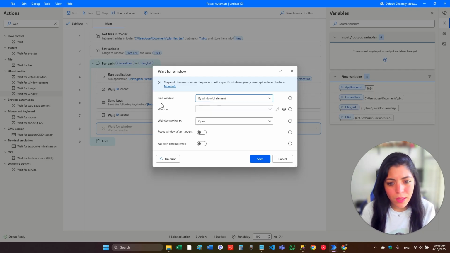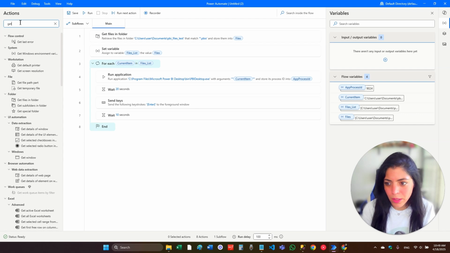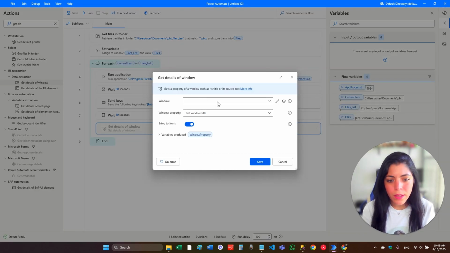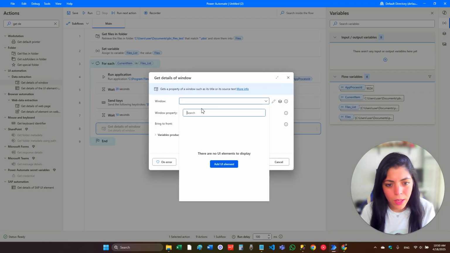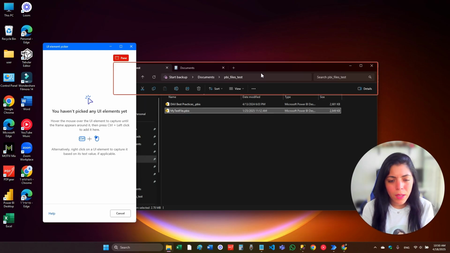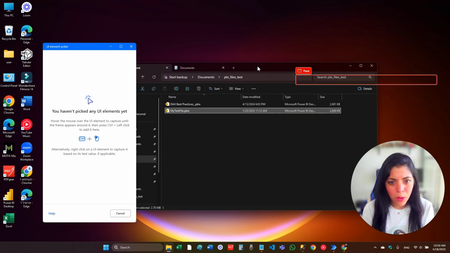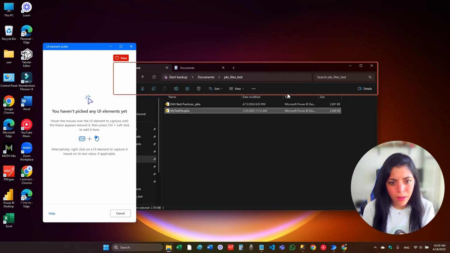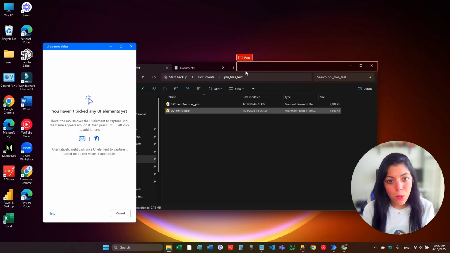We need for this action the details of the window, which window we want to focus on. So for this, we need to use the Get details of window action. This action gets the details of the current window that we are going to choose. And how can we choose it? We can choose it as a UI element. You can see that this window appears, and we can choose the objects or the elements we are seeing on the screen, and work with that.